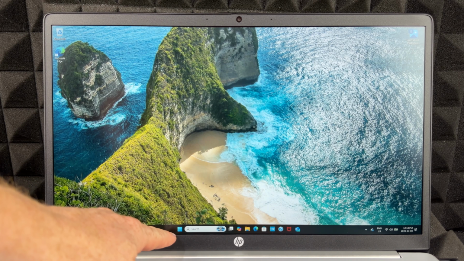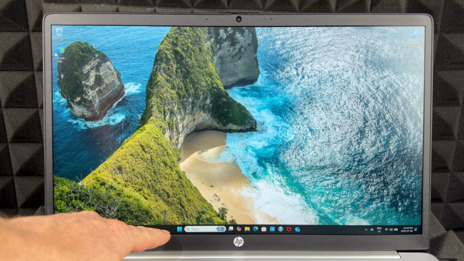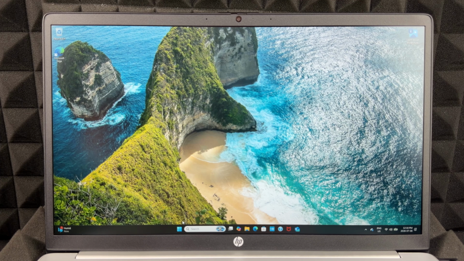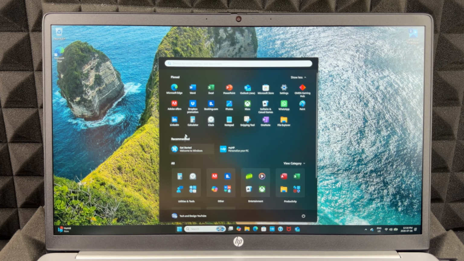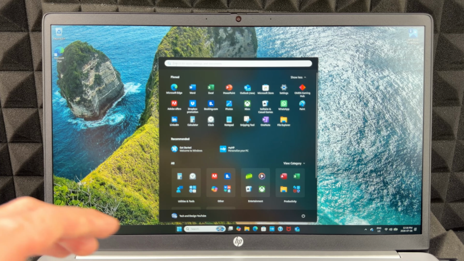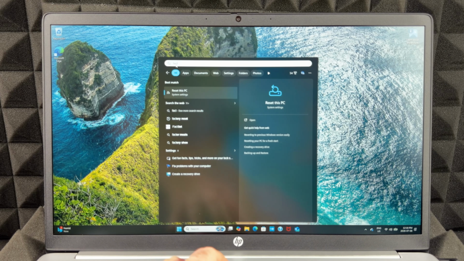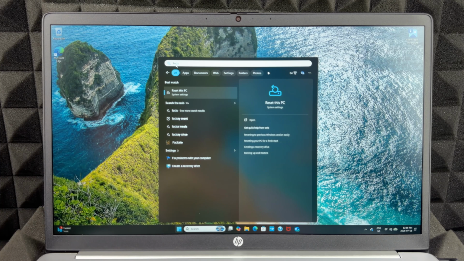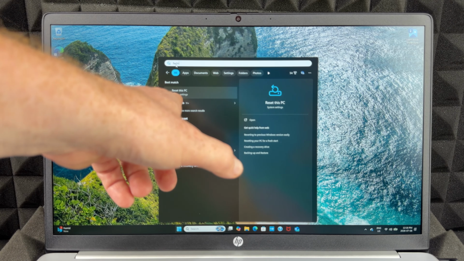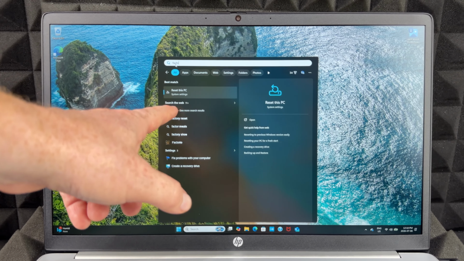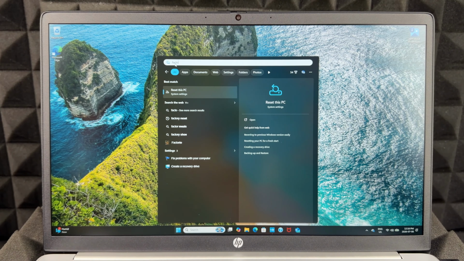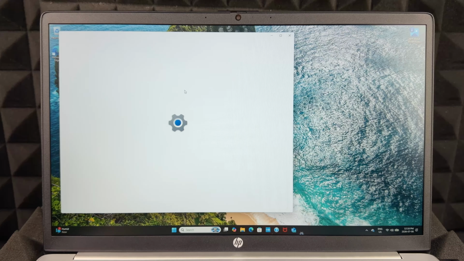What we have to do is go into here. See that down there? Just tap on it. And then up here under search, just type in factory reset. It's actually not called factory reset, but once you start typing that up, you're gonna see this, reset this PC. That's exactly what we need to do. So we're gonna press on reset this PC, and then we're gonna go step by step.